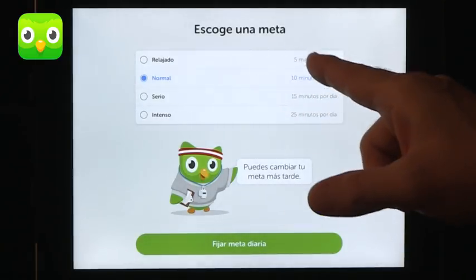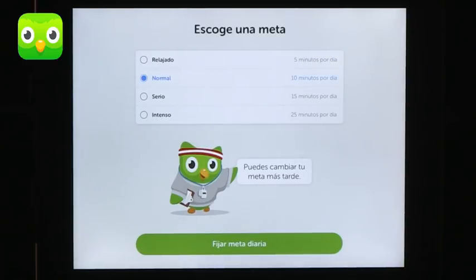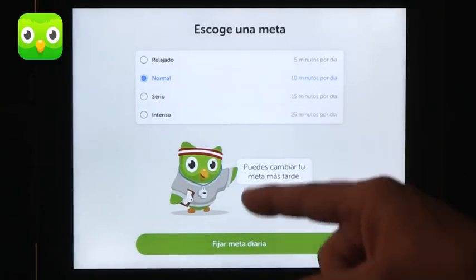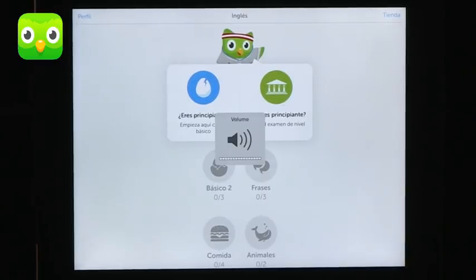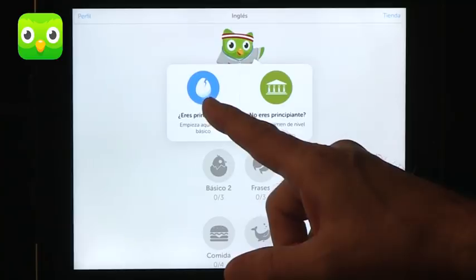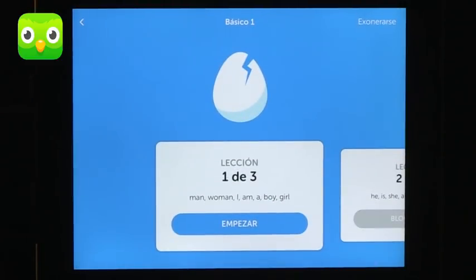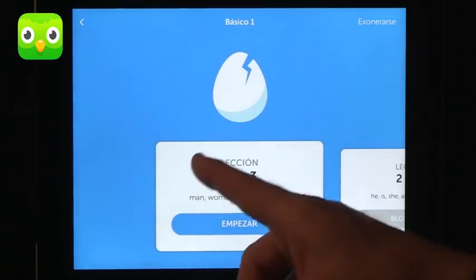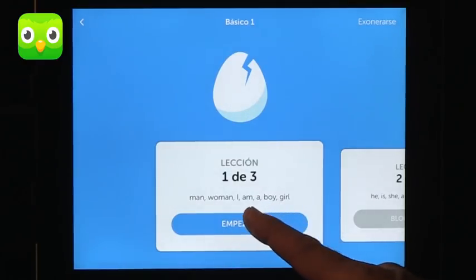And you can see that you can set it at different levels. You can do just 5 minutes of practice a day, 10, 15, and 25 minutes. The normal is 10 minutes, and that'll be good enough for us right now. So now, we are going to start at the beginning. There's also an option of taking a short test to determine what level you should start with. But this is starting, you can see, with vocabulary and very, very basic vocabulary.